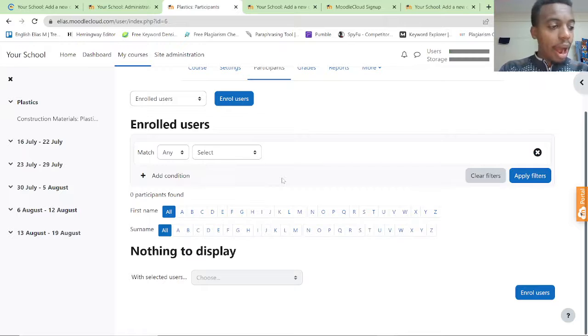That's how you add users, how to set up a Moodle Cloud site, how to add users to your site, and also how to create a course and add participants or users into your course. So it's as simple as that.